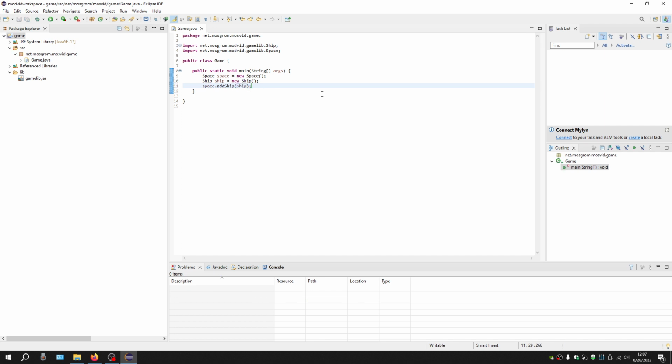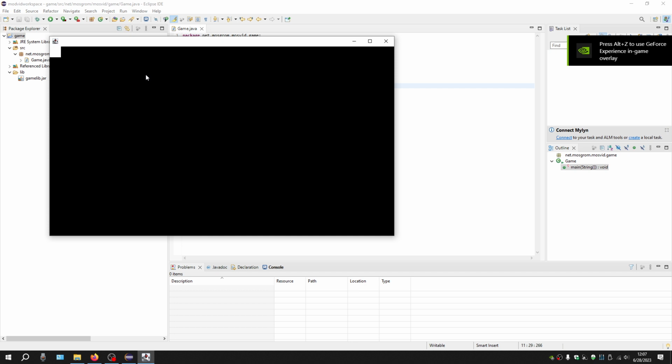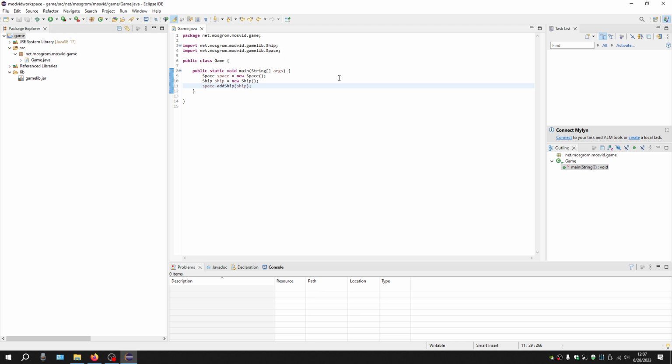Now the ships are very simple, of course. They're just little squares, that's all. And in this case, white little squares. So we'll see what it does. Run. Here in the top left corner, which is the 0, 0 coordinate, there's a white square. That's it. It's not doing anything. So now I have a space with a ship in it.